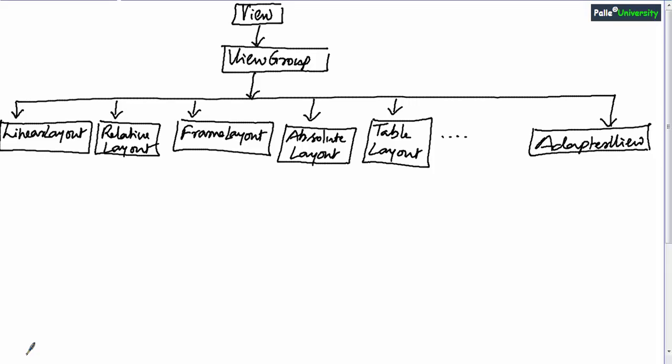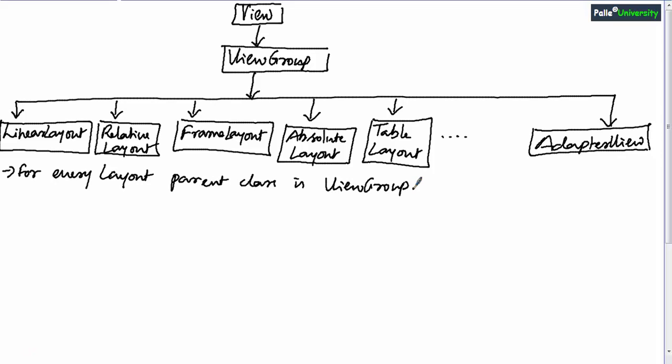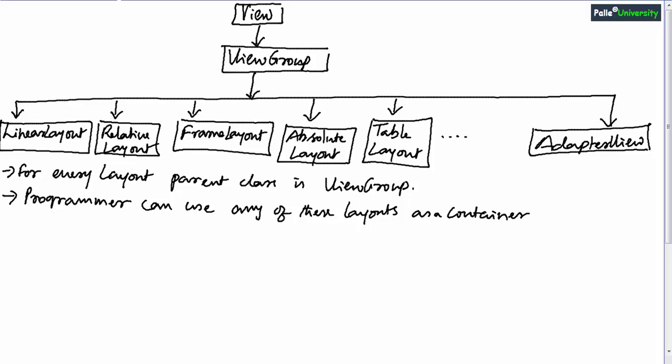Now, let me write some important points related to view groups and layouts. Then I will start explaining about each layout. First point is, as I told you in the previous session, whatever I have mentioned here, everything is a predefined class. For every layout, the parent class is view group class. Second point is, a programmer can use any of these layouts as a container to hold other views and to hold other layouts. Remember, just like you can hold one view group in another view group, similarly, the third point says you can hold one layout within another layout.